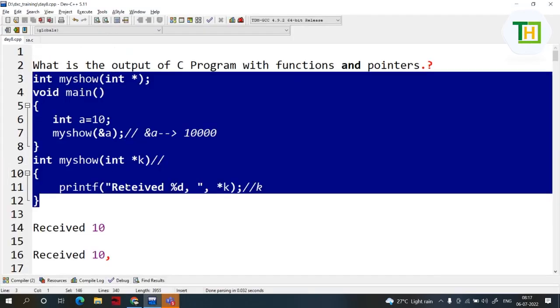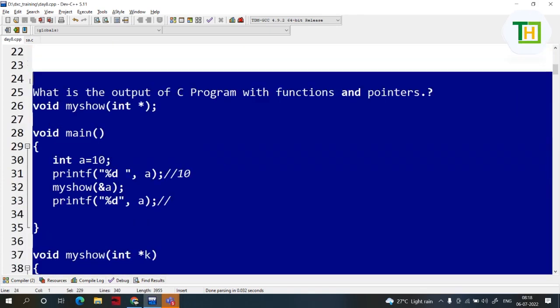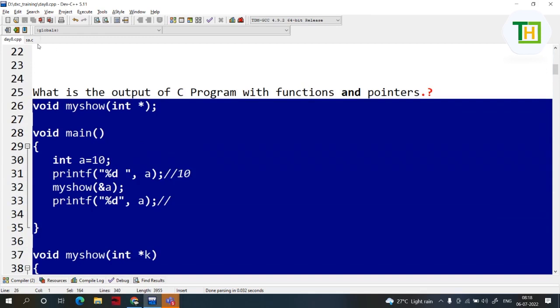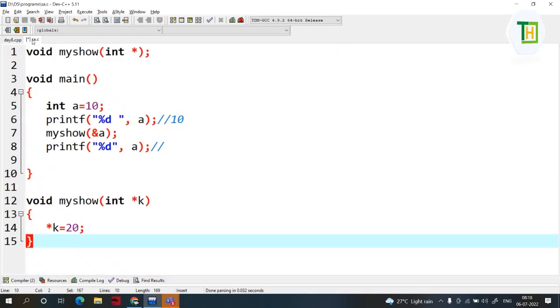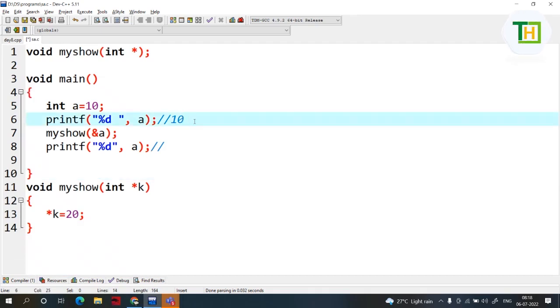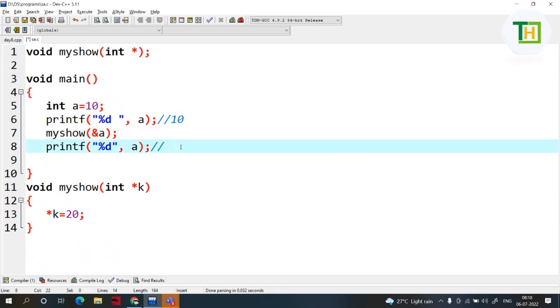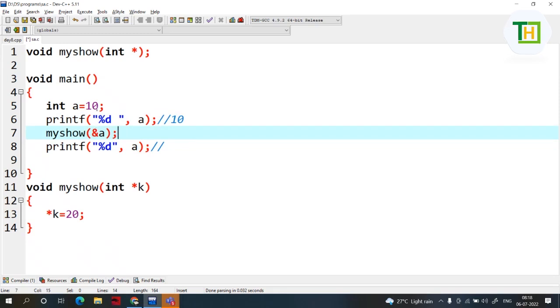Moving to the second question. It is a similar type of question. Here A value is 10 and it is going to print 10. There is one function call, and after this function call it is going to print A again. What is this function? Here we are going to pass the address of A, not only 10.